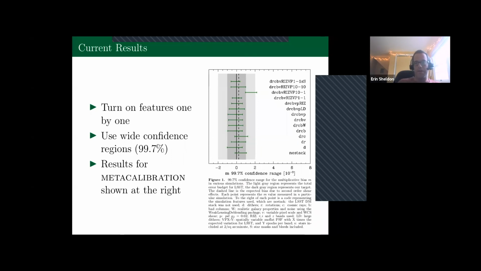So what are the current results? We have all this stuff in there, and we have been turning features on one by one, and using very broad confidence regions so that we don't get fooled. The plot on the right shows an example series of tests where we start from the simplest thing, only using code that we had previously from DES, basically. Then turning on a bunch of features and using the stack. And the idea here is that we should be able to turn all these features on and not see a bias outside of this central dark band, which is roughly our requirements.